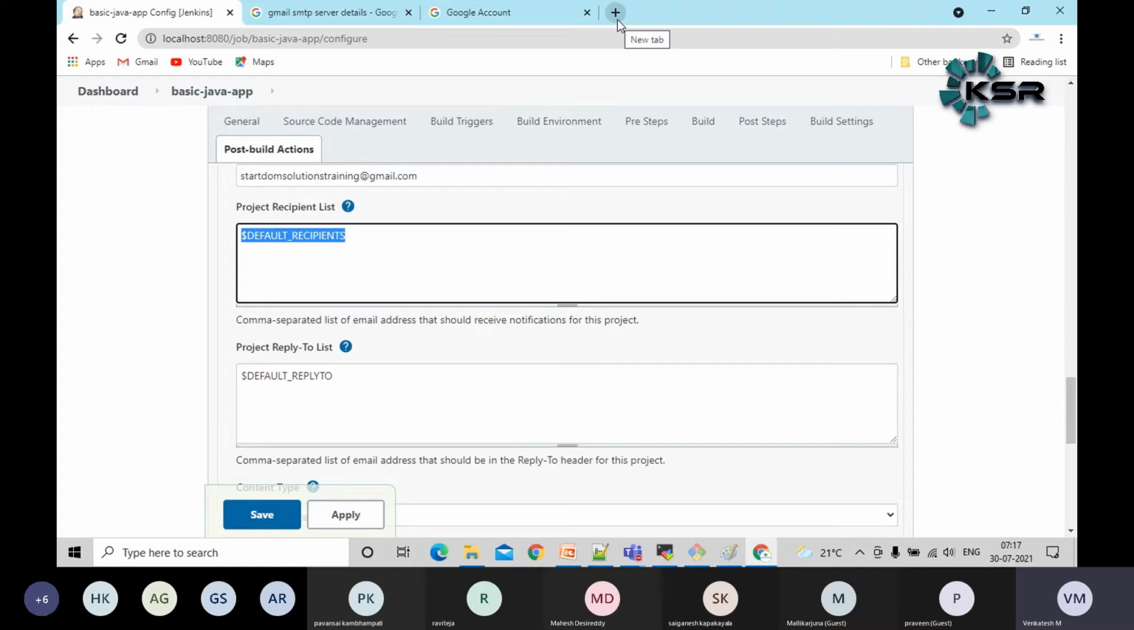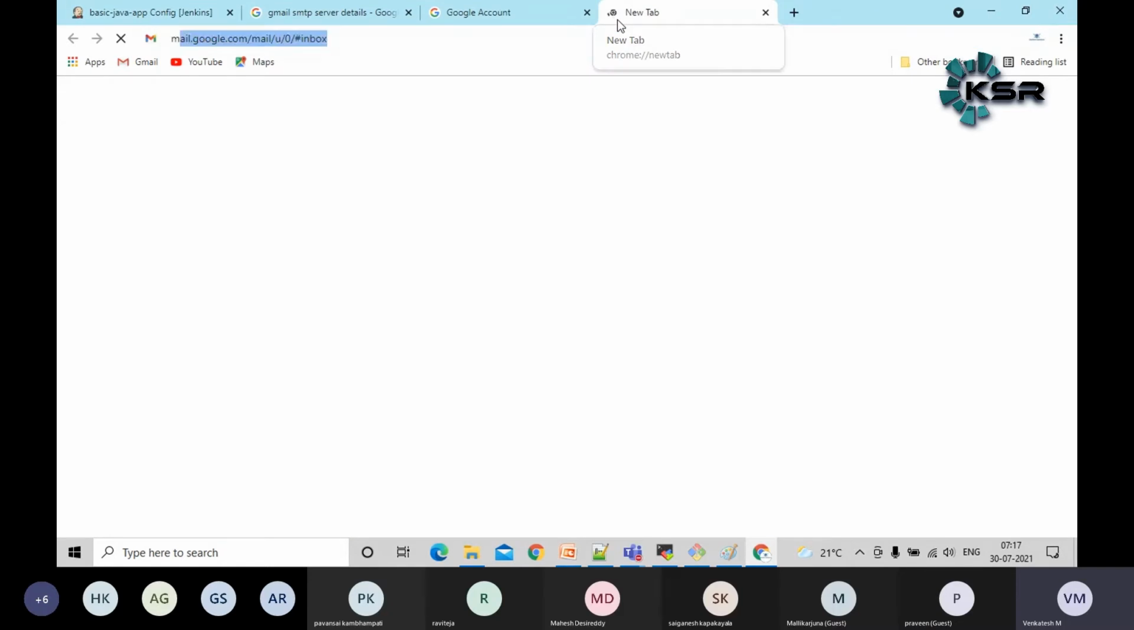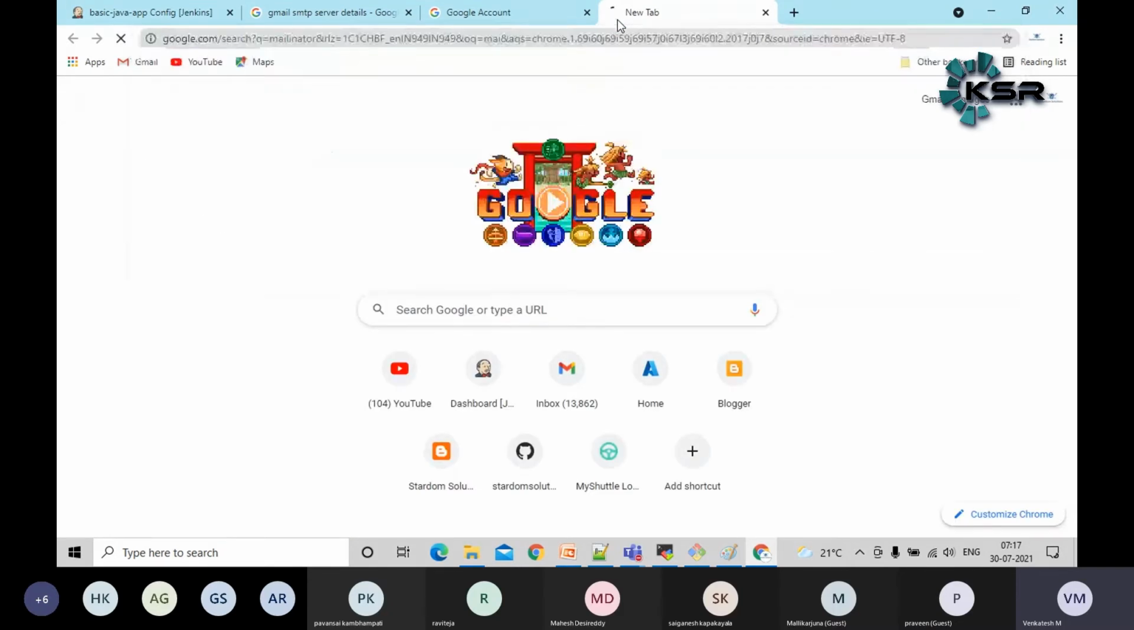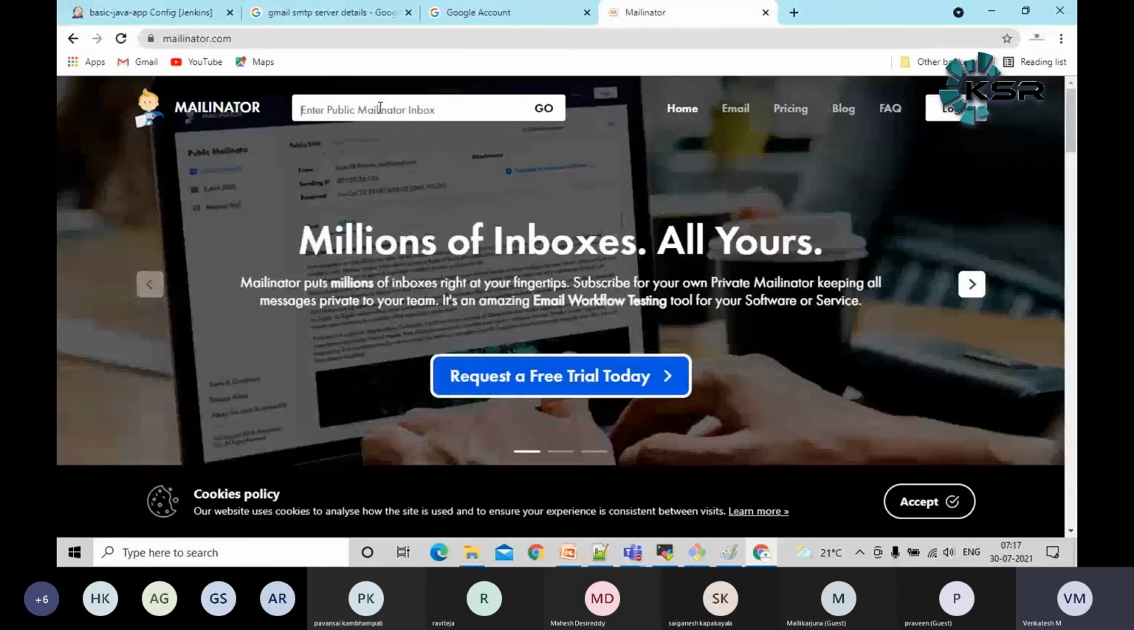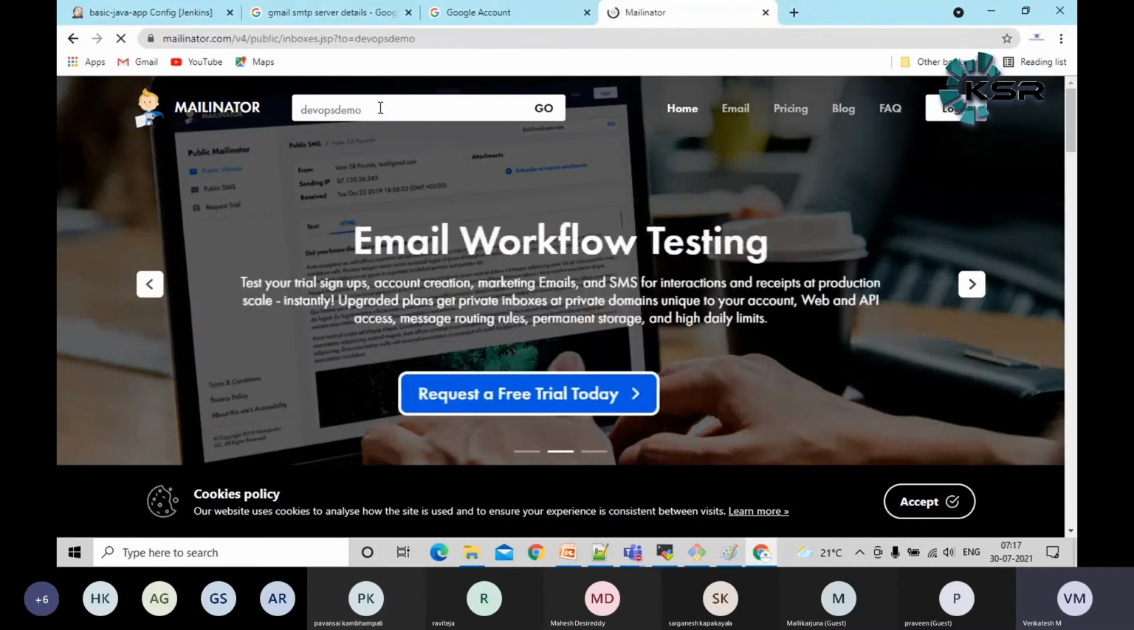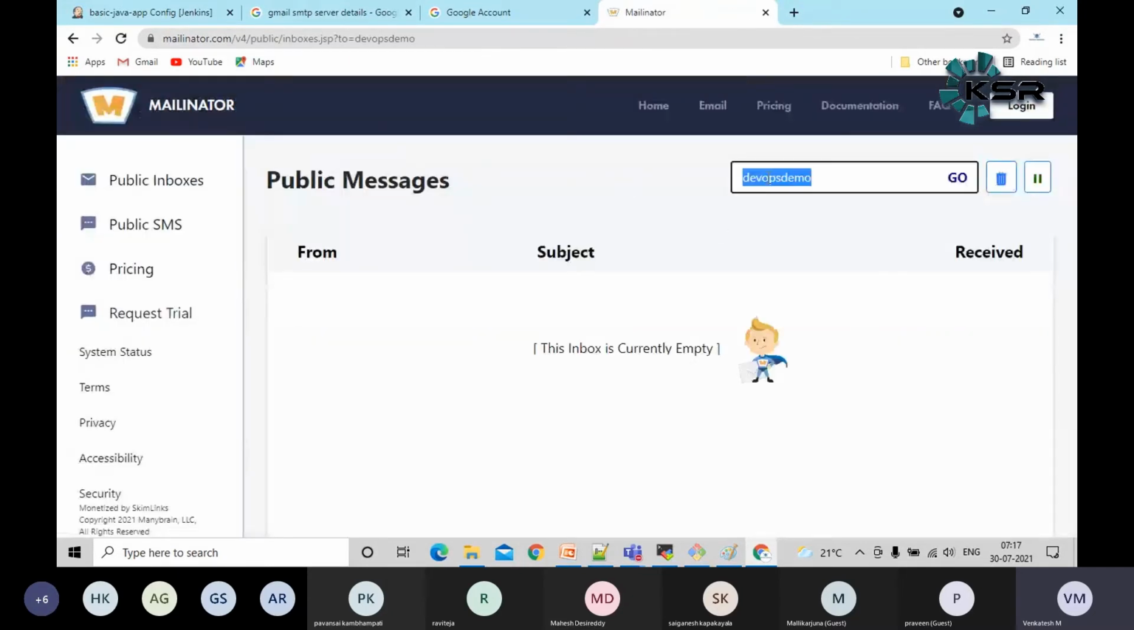Let's do one more thing. There are some public mail servers available. If you want, you can also try this one. Mailinator. This is one of the public, open source email servers. What you can do is you can just give some name, like DevOps demo, something like that. I'm giving here. I have a mail available, just like this.